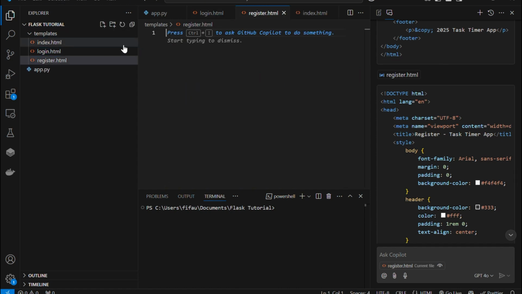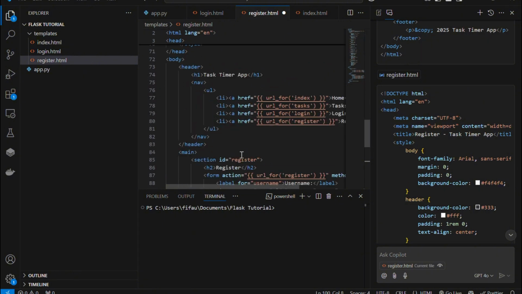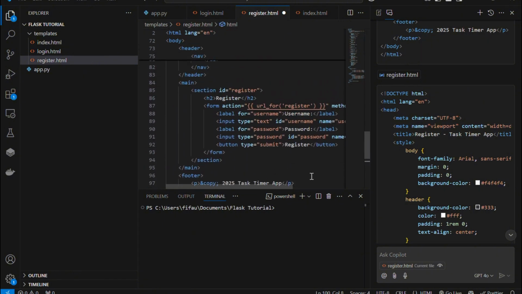By the way, using GitHub Copilot is not part of this tutorial. I'm just doing it to speed up the process.